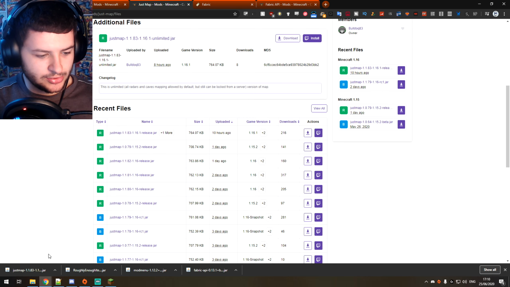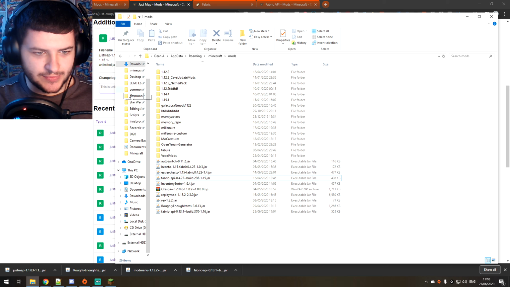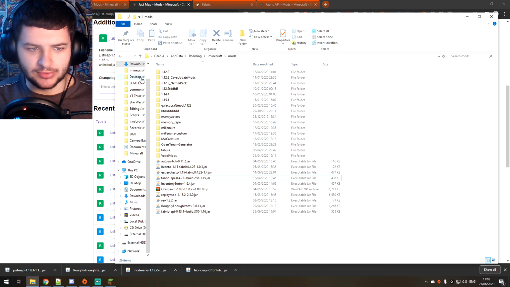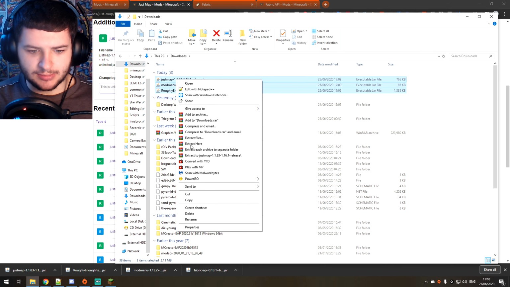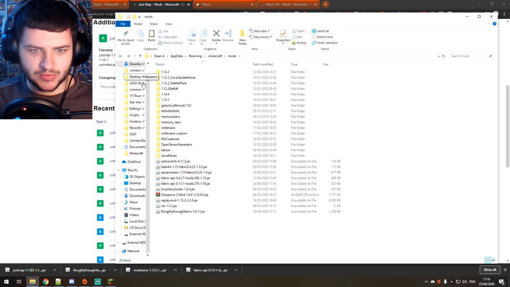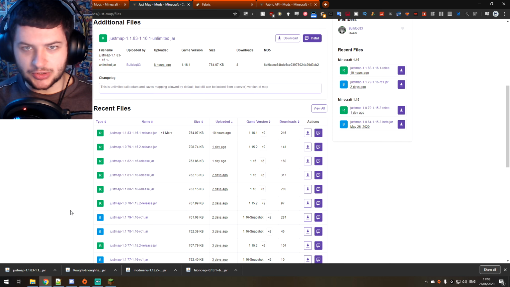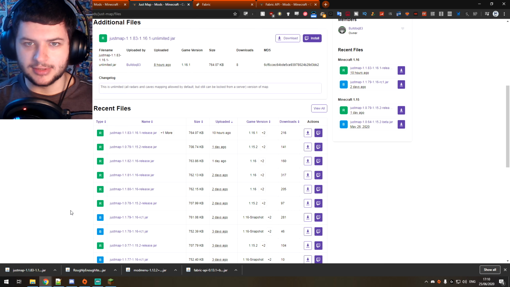Okay, so now we've downloaded all these mods, let's go back to the downloads folder again, and you already know where the mods folder is on Minecraft, so we're just going to repeat the same process and cut all of these mods and then throw them into the mods folder in Minecraft, and then we'll launch the game up. So now that we're done with that, we've installed the Fabric mod loader, the Fabric API, and 3 different mods, including the mod menu.